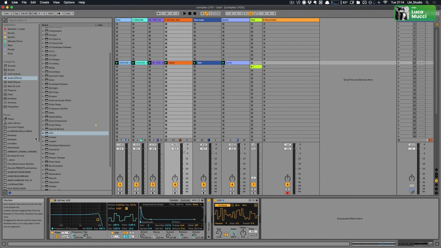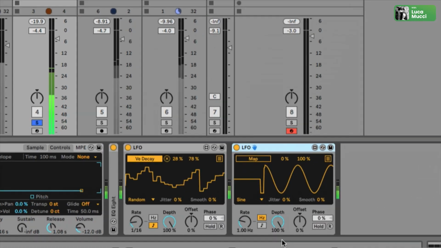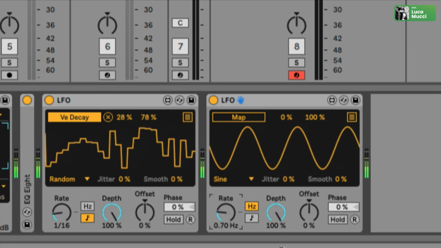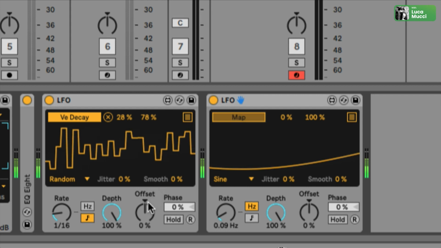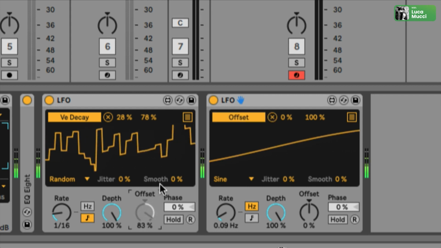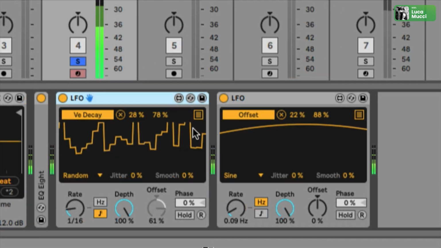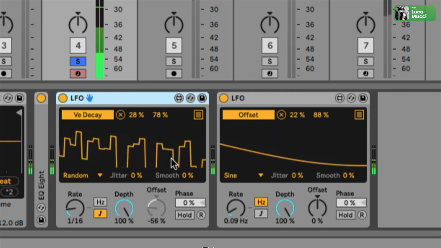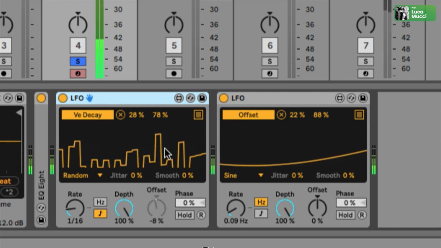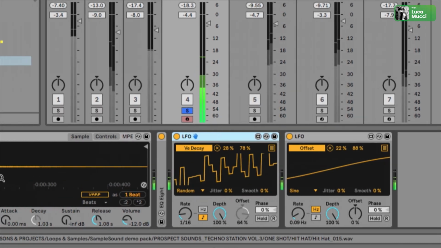Another cool idea is to use this kind of slow modulations to modulate other LFOs. Like, if we go back to that hi-hat channel, we can add another sine LFO with a very slow rate, then map it to the offset of the first LFO, which means that now the modulation signal itself will slowly change, moving from high random values to low random values.